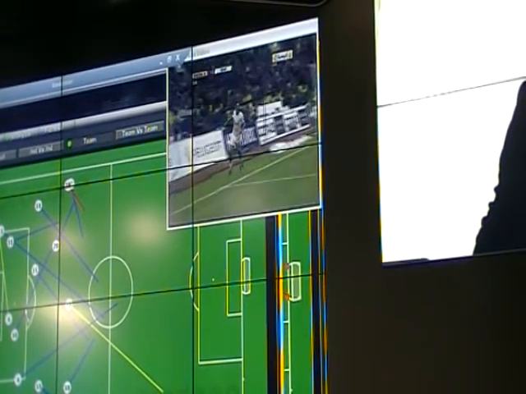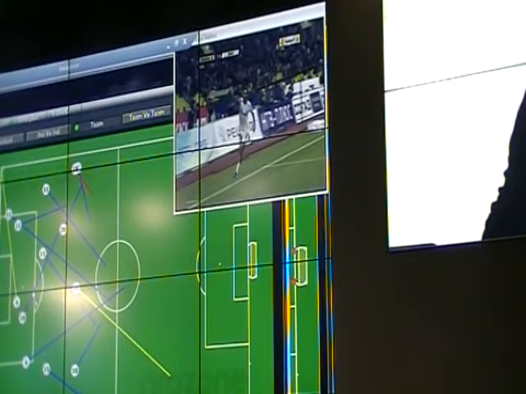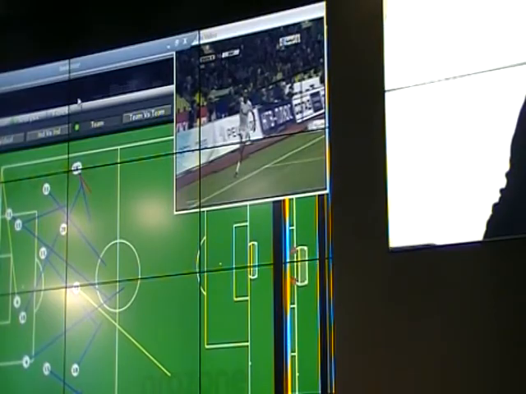And we can actually see it's a goal. So you get to understand how the program can be used both from a pre-match and a post-match perspective in terms of instant access to information and breaking the game down.